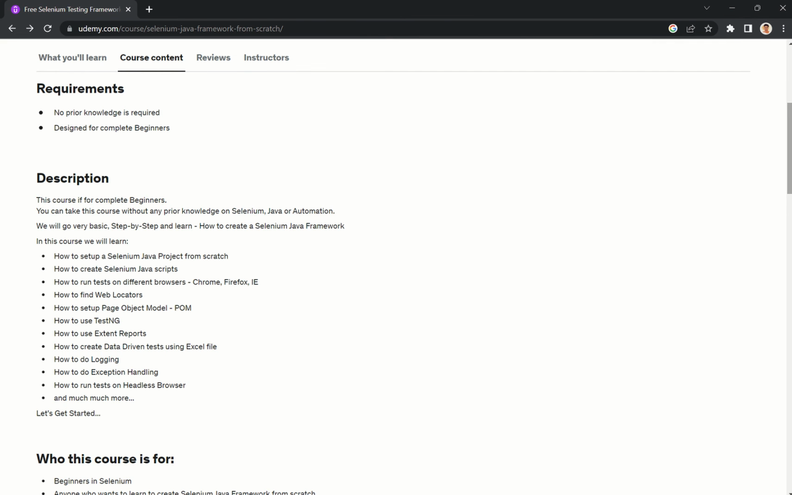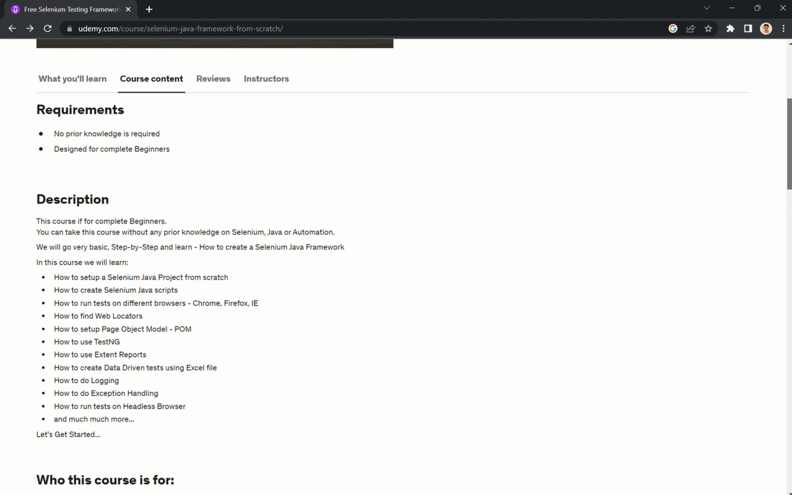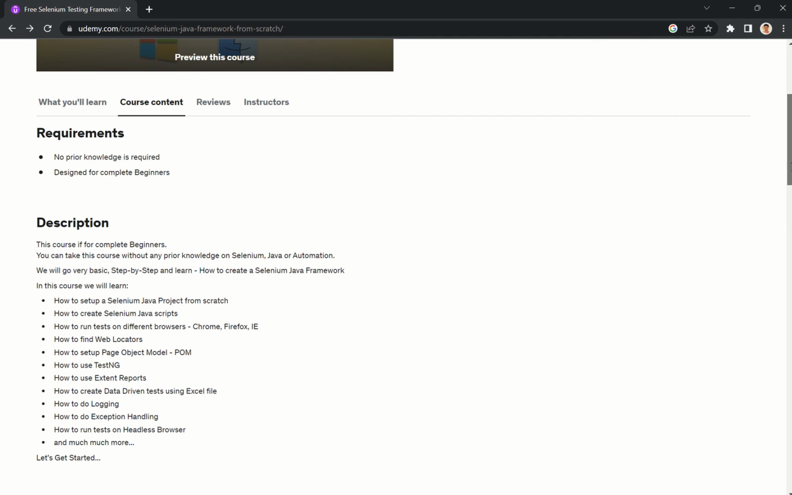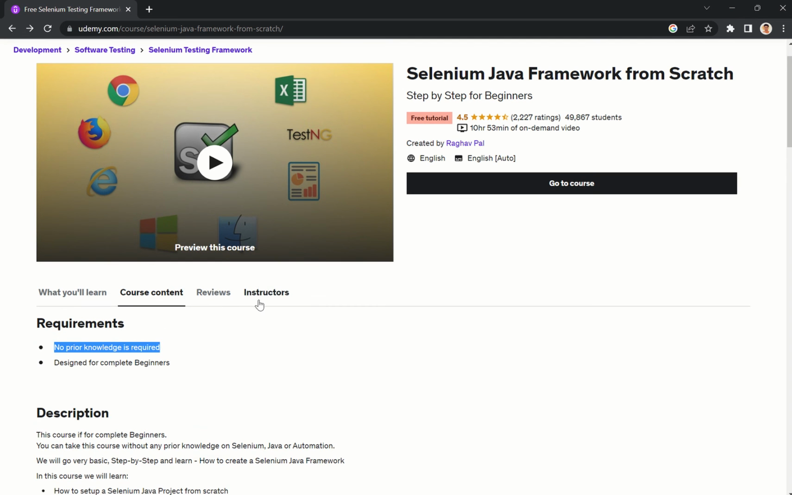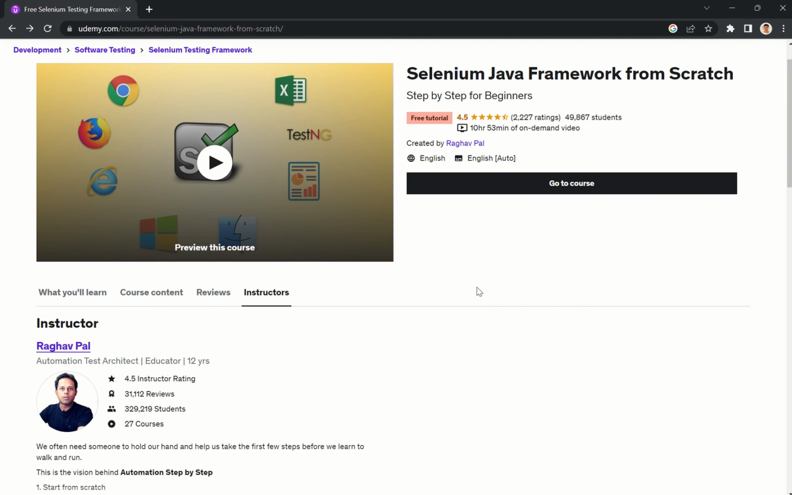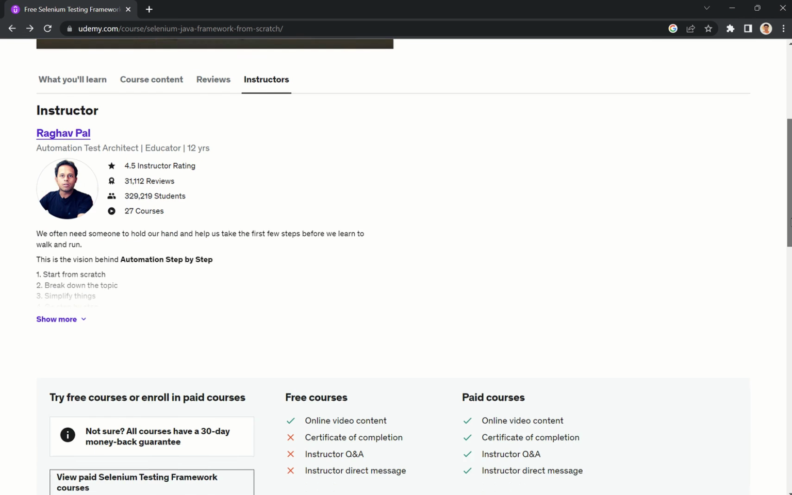Before enrolling into any course, you can check whether the description of this course matches your skill sets or not, and according to that, you can join the course. You see, there is a requirement: no prior knowledge is required. So you can start even if you don't have any previous knowledge of software testing. And you will find the reviews also and the instructor who will be instructing us during the software testing course.